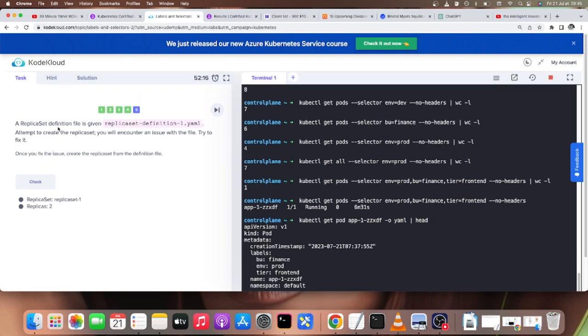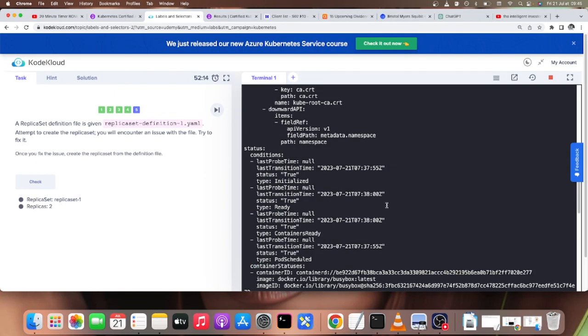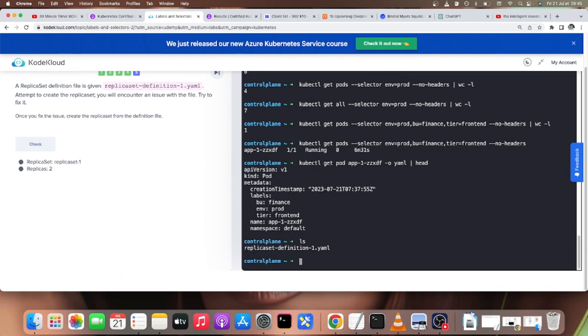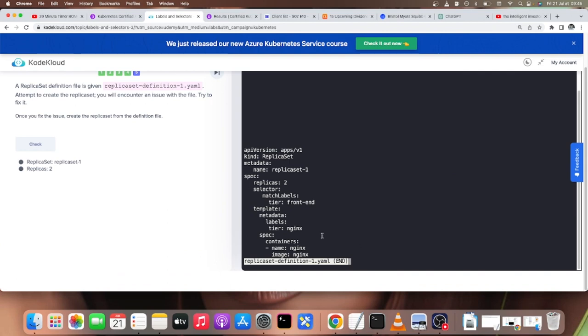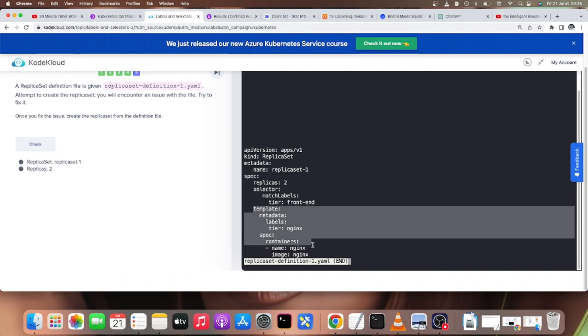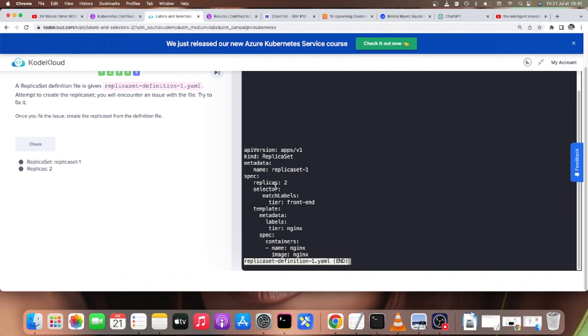Now a replica set definition file is given. If I do ls, so this is the file here. Let's just look at what's inside. So this is a template for the pod creation. It's supposed to create an Nginx container, two, because there are 2 replicas. So we're supposed to create 2 Nginx containers that match the front end label.